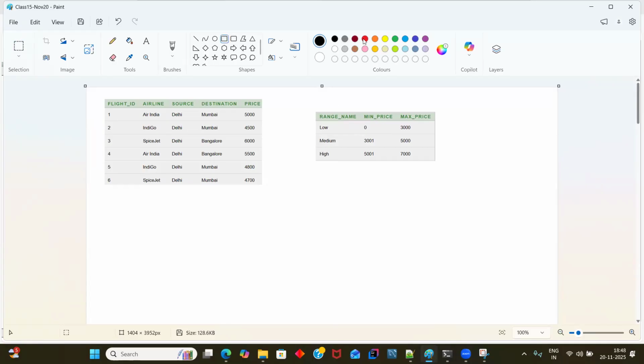Okay, let's focus on the left side table now. If you see the first airline, Air India, at the source and destination, Delhi to Bombay, it's flying, and the price, if you see, is 5,000. If it is 5,000, in which range will this be?